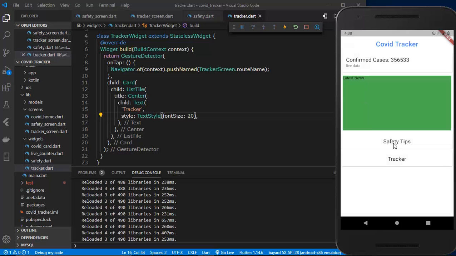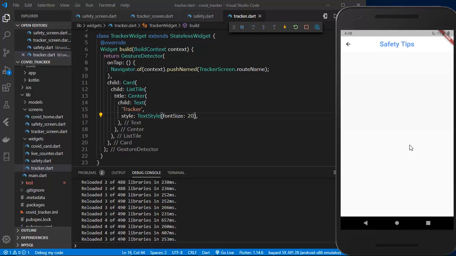And now in the next videos we'll be putting some data over here, that is the latest data, the latest information, and also we'll be giving some safety tips. And I'm also going to show you how to parse local JSON data. So I'll see you in the next video or in the next part of the series.